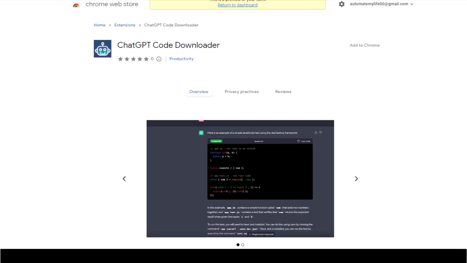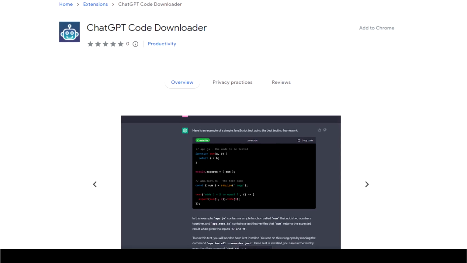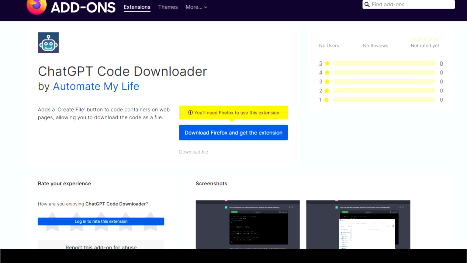I created this plugin that creates a file from ChatGPT's code that you can save into your project. The plugin can be found in both Chrome and Firefox Web Store.